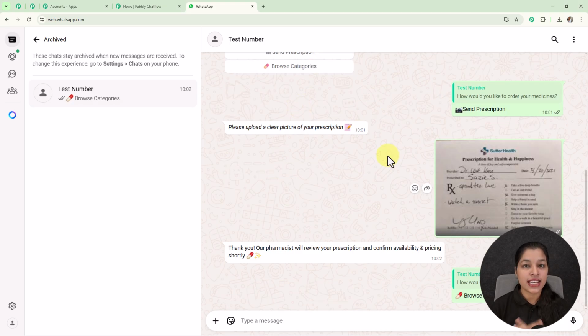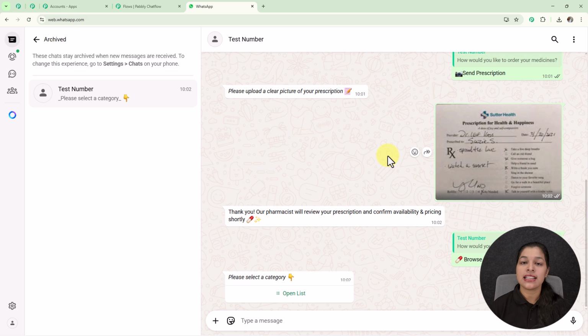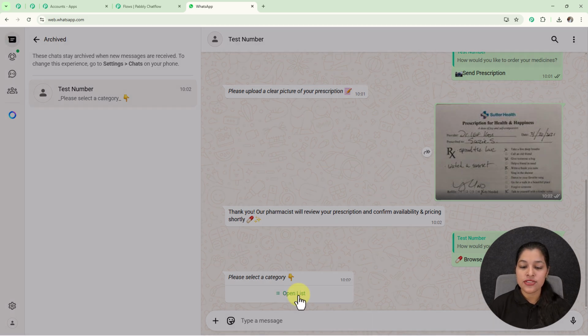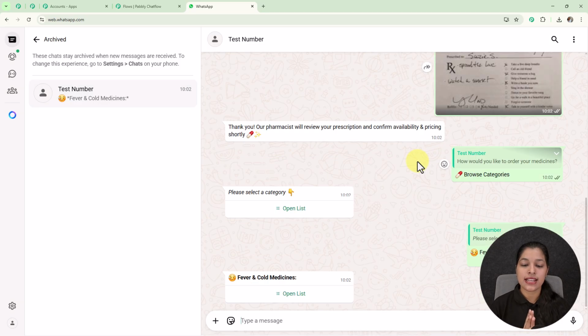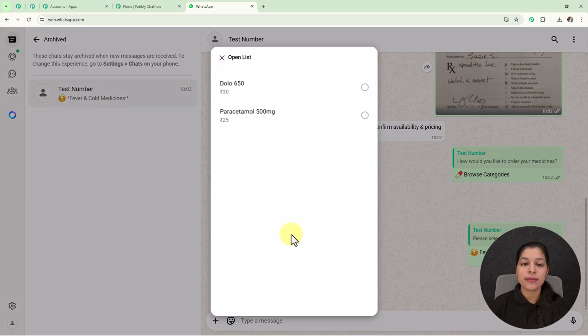And as I have selected this button, I am getting the list of the categories of the medicine. So now let's open this list and check the medicines. So here you can see I'm getting some of the categories. So now let's say I'm going to select this first category, that is fever and cold. And as I have selected this category, I am again getting the list of the fever and cold medicines. So now let's open this list and select a medicine. So here you can see I'm getting some of the medicine options with their pricing.